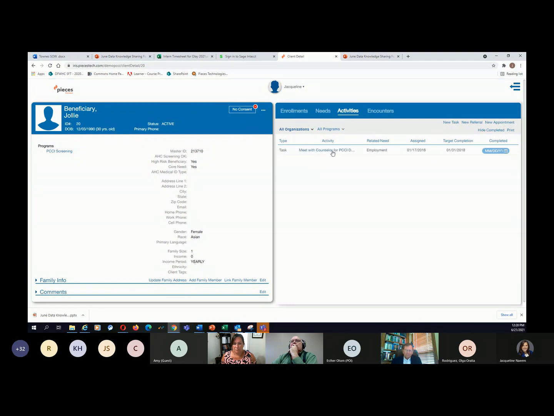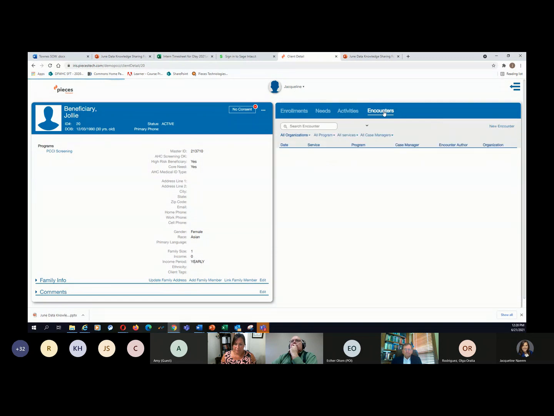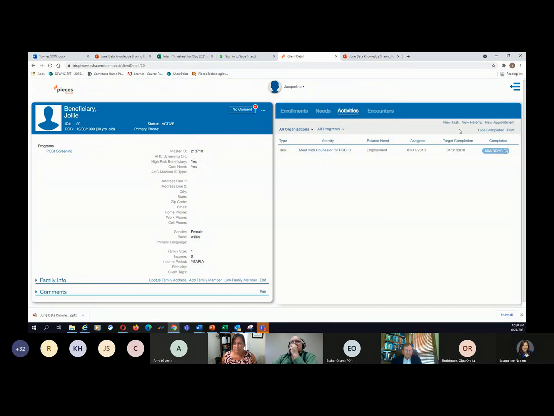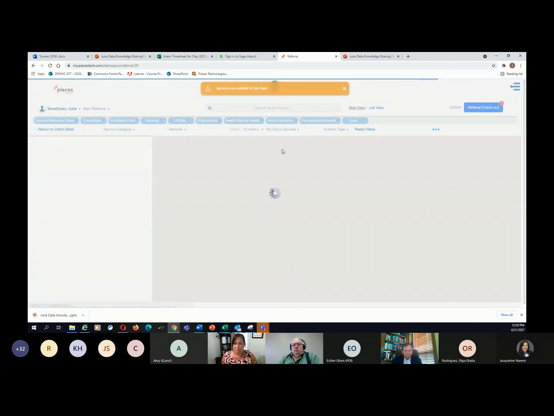You can see here, this would track any activities that have happened, for instance, if they met with the counselor, and so forth. Under encounters, you can see what's been going on with them. Again, this is a demo person, so there hasn't been much, but this is where it gets more fun. So we can do a new referral.